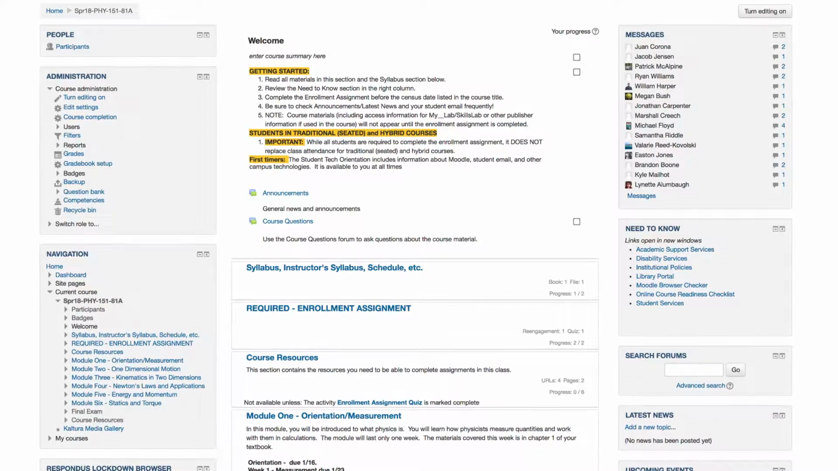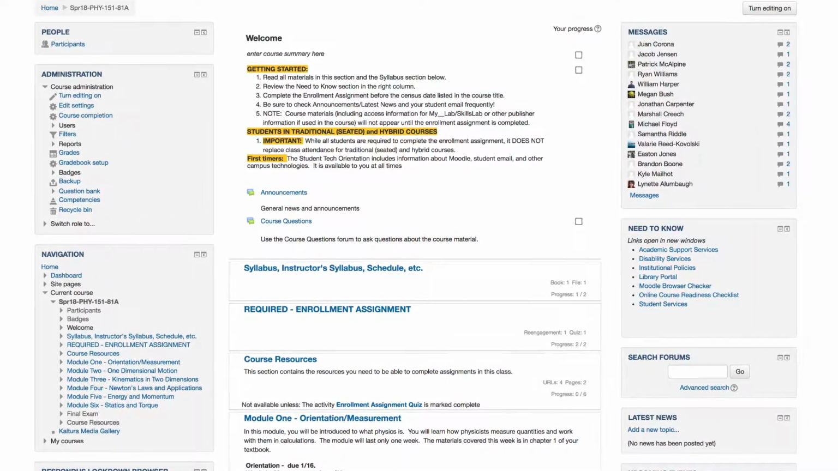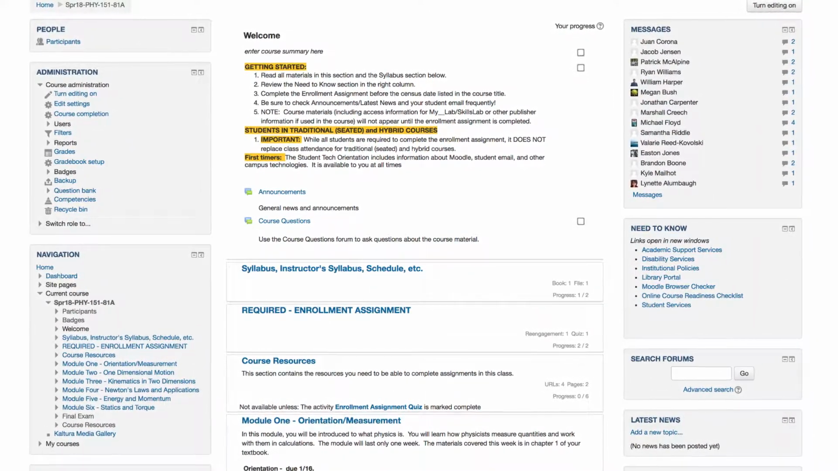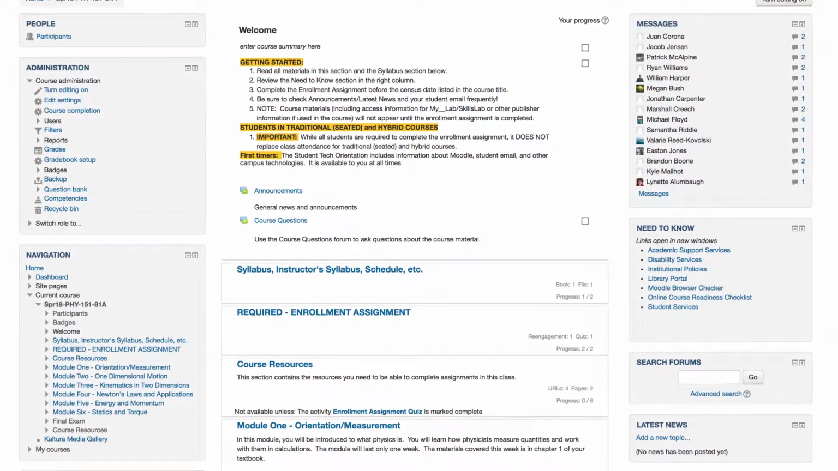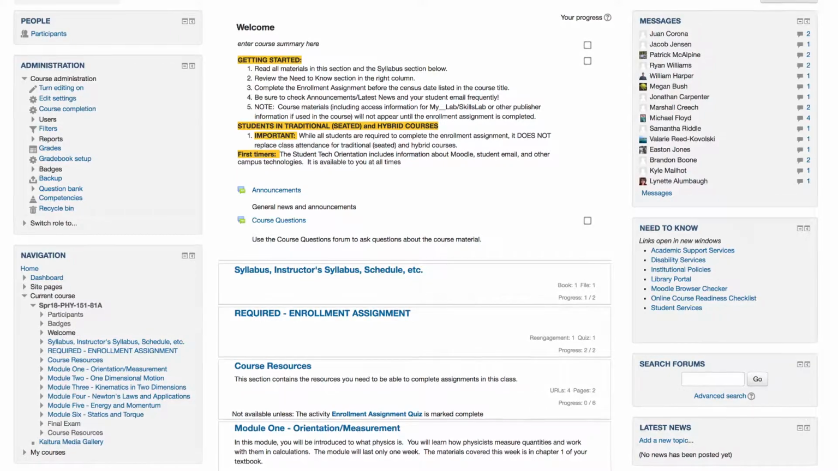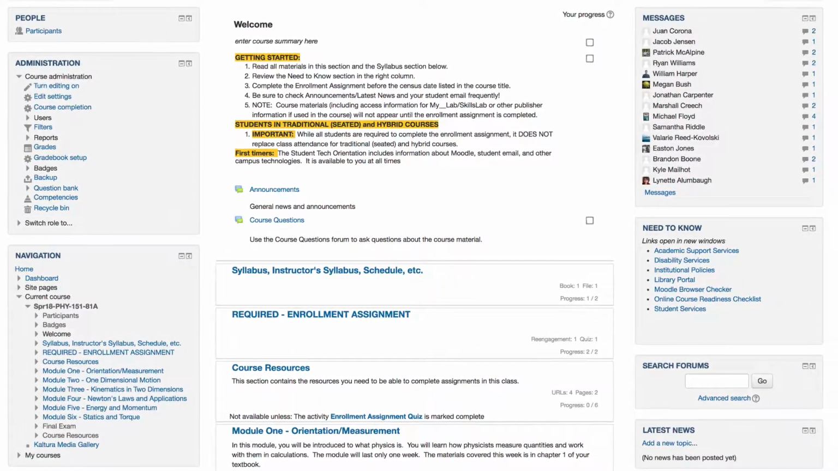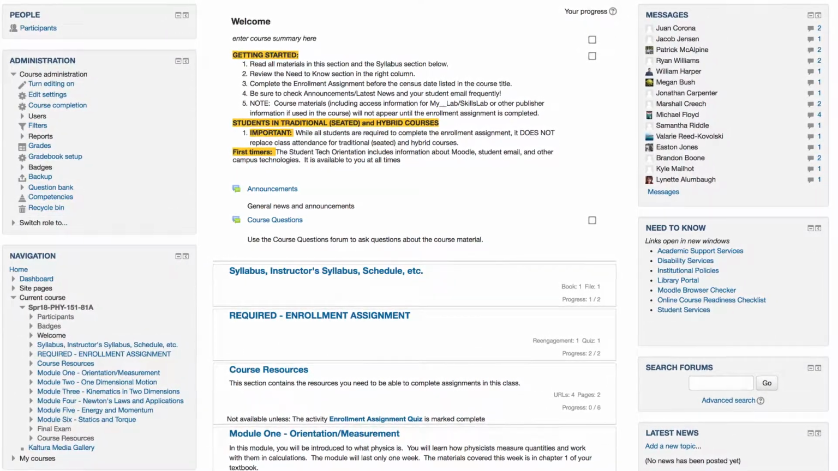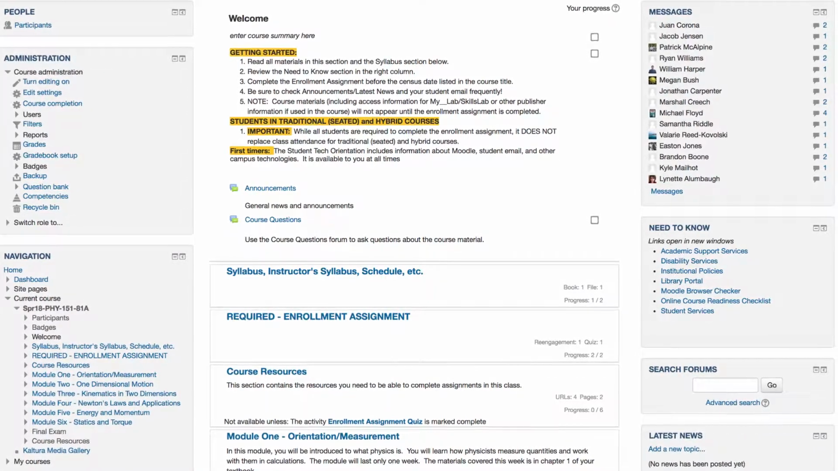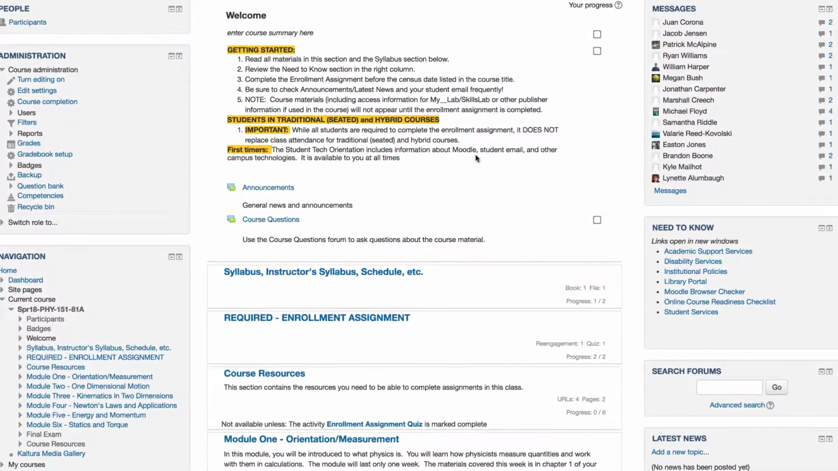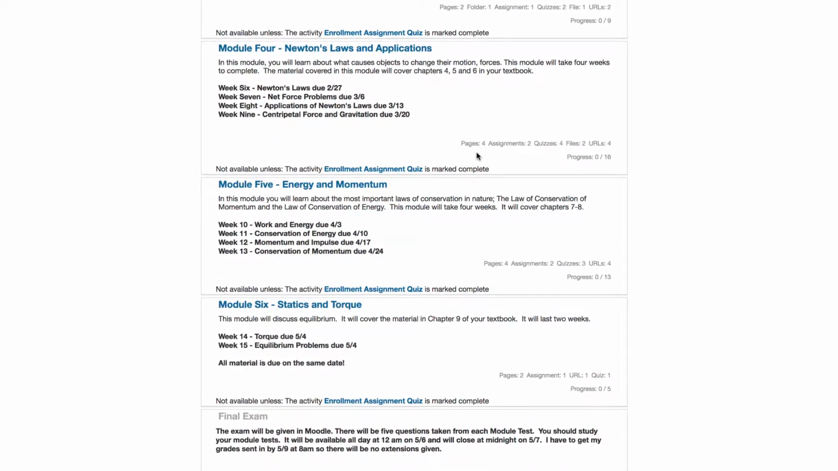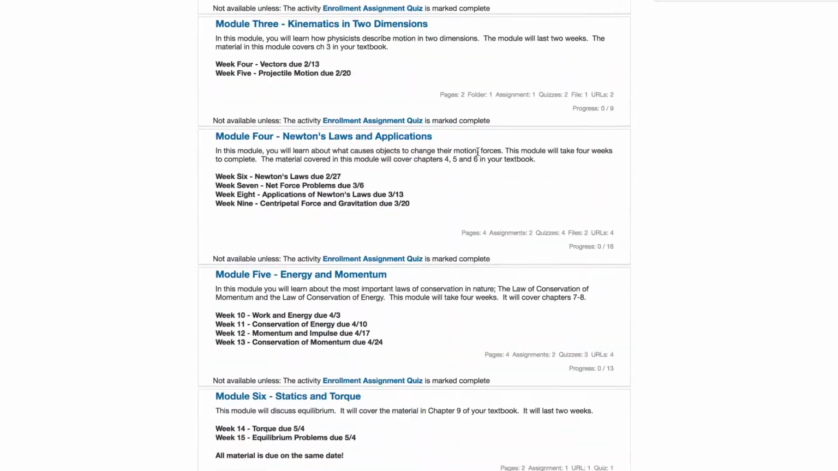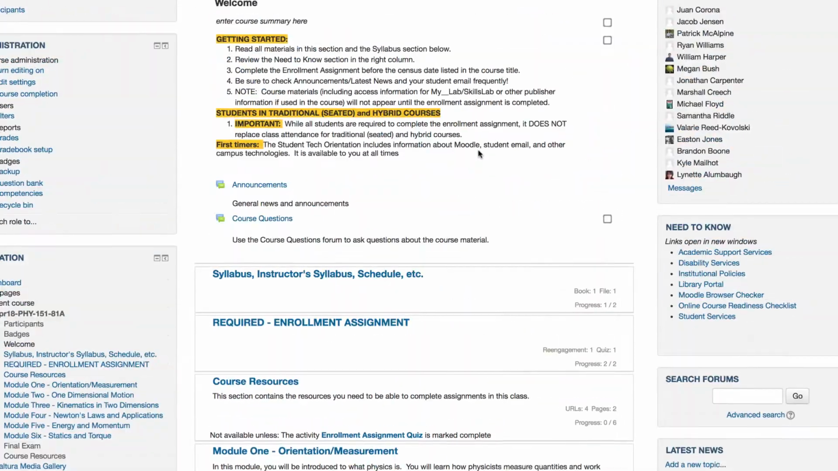Now, let me tell you a little bit about the course itself. This course is going to cover motion, forces, energy and momentum, and how they're all related. It's divided into seven modules, actually 6 modules, and the last module is the final exam.